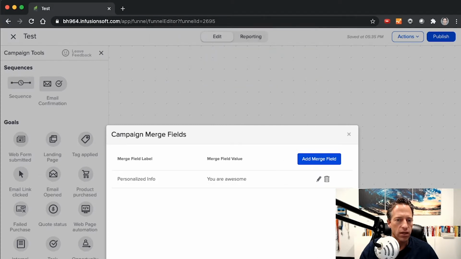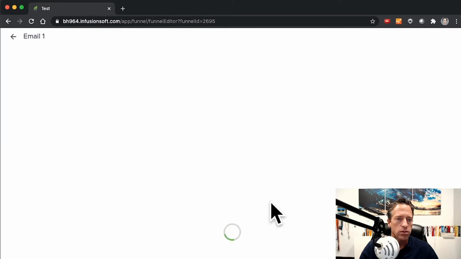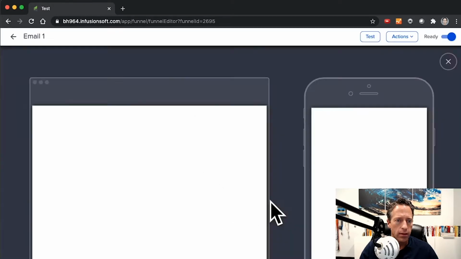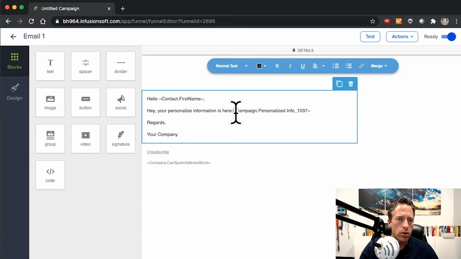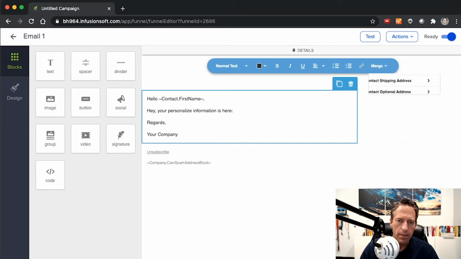The benefit to having these merge fields is that inside your sequence, in this sequence, I only have 3 emails, but let's just say I had 27 emails. There's a whole bunch of emails, and in those emails, I need to merge in that same information. So what I can do, here's my email, is I can merge in that field right there. The way I do it is just put my cursor where I want it to merge, click the merge drop down, scroll down to the bottom, click campaign fields, and then select the campaign merge field that I created, and it'll merge it right in there.